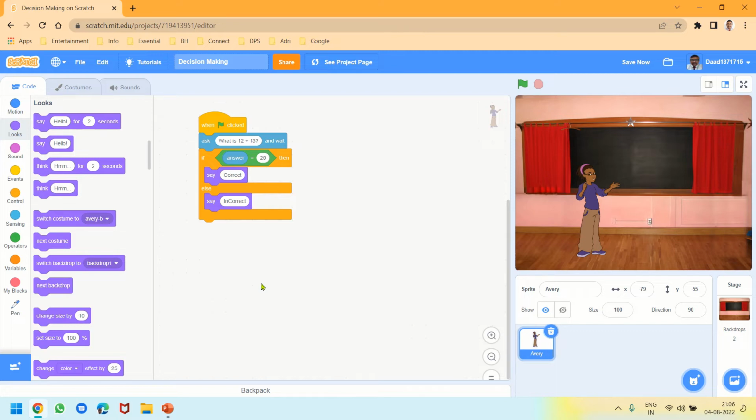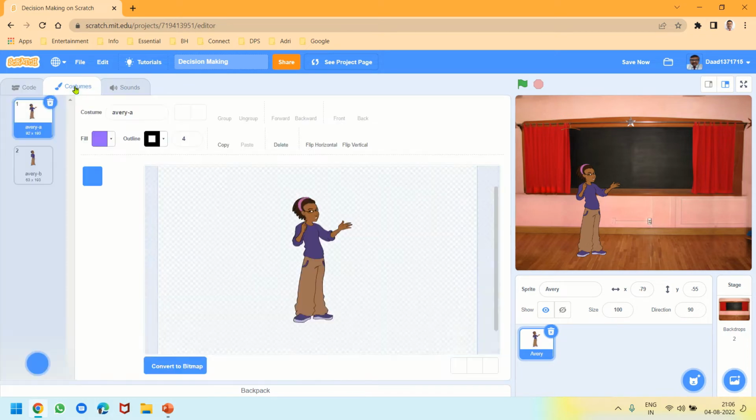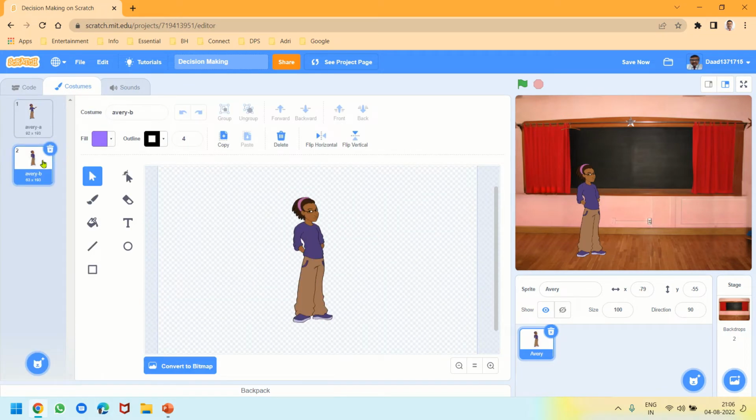Now what I want to do is make a program so that it gives us a feeling that she is talking. All right, so for that I'll go to the costume tab and see what the options are. So in one place the hands are raised, and in one place the hands are down.